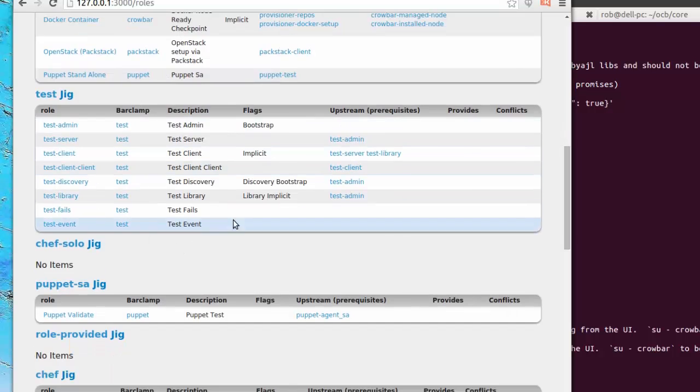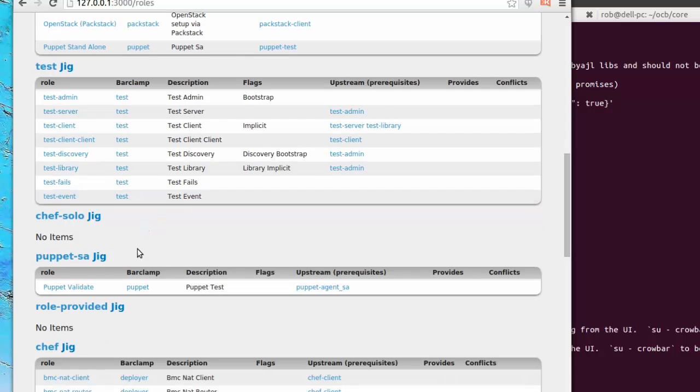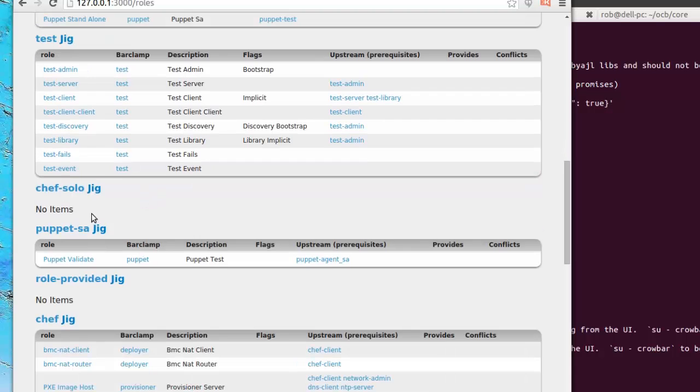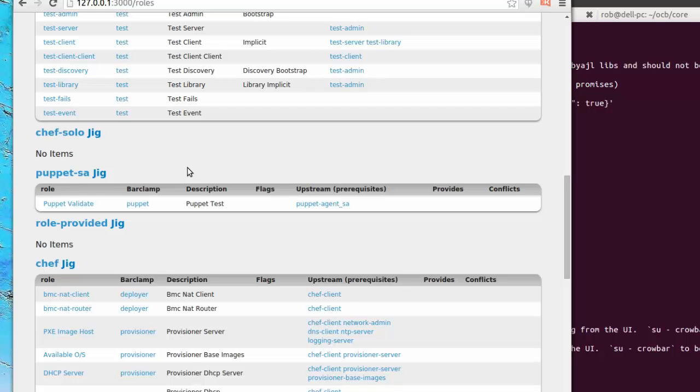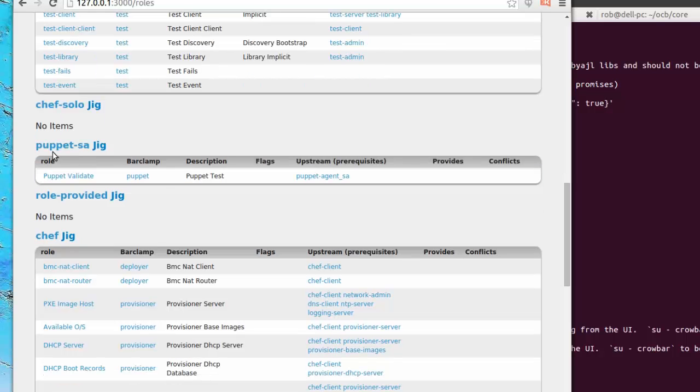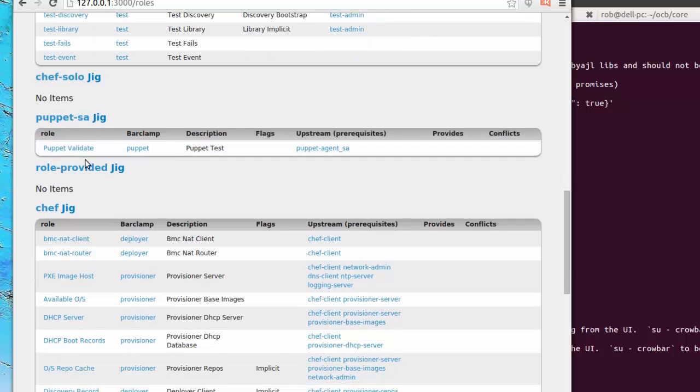Test jigs are used for our offline tests, so we can test without having to deploy physical infrastructure. Chef Solo is an older jig. We used to use it before we switched to using Chef Server, so it basically runs without the Chef Server being required. It is functionally equivalent to the Chef jig, except that you can't use encrypted data bags with it. Puppet standalone, very similar concept. If you had Puppet modules that you wanted to execute.